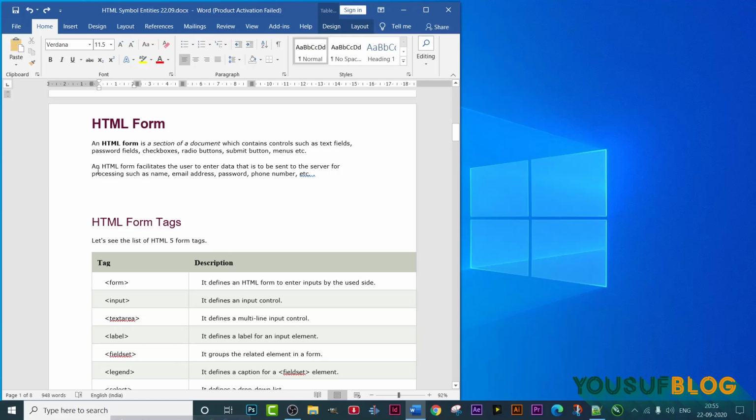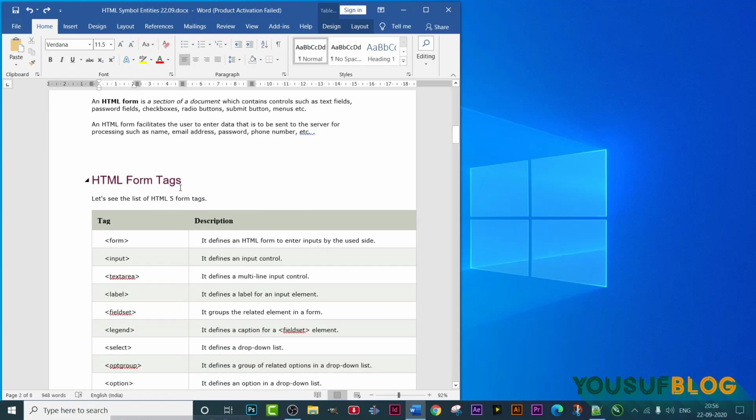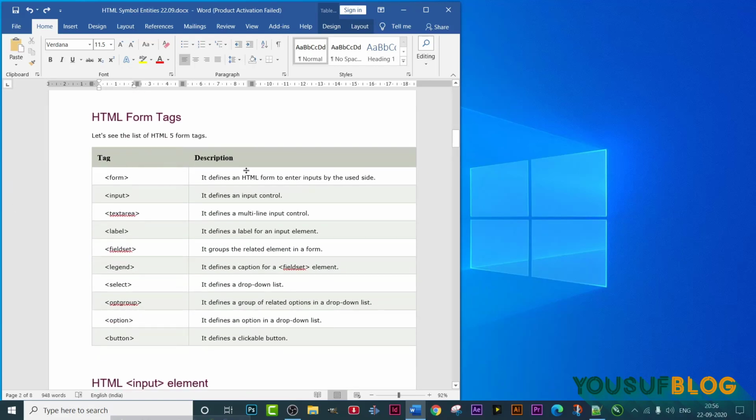The next line says an HTML form facilitates the user to enter data that is to be sent to the server for processing, such as name, email address, password, phone number, etc. So this is what an HTML form is. Now there are some HTML form tags. Let's check this out. There is a form tag, an input tag, and a textarea tag.